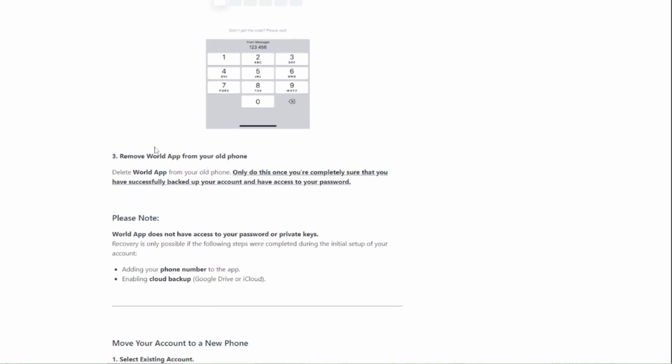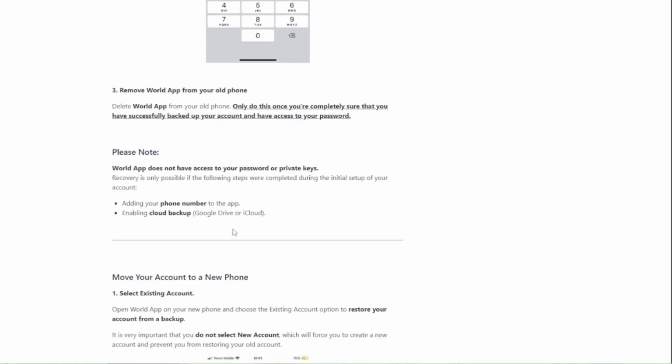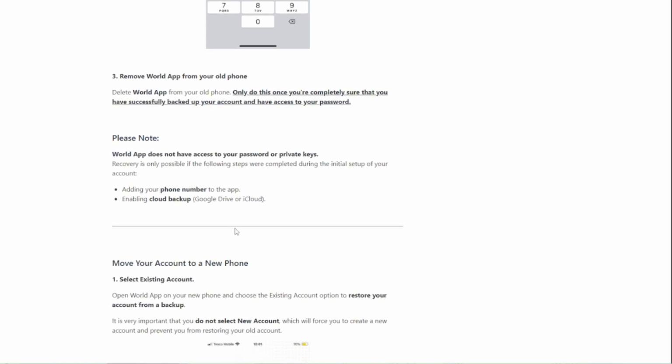And then next is to remove World app from your old phone. You have to delete World app from your old phone. Only do this once you are completely sure that you have successfully backed up your account and have access to your password. Just a note that World app does not have access to your password or private keys. Recovery is only possible if the following steps were completed during the initial setup of your account, like adding your phone number to the application and enabling cloud backup, the Google Drive or the iCloud.